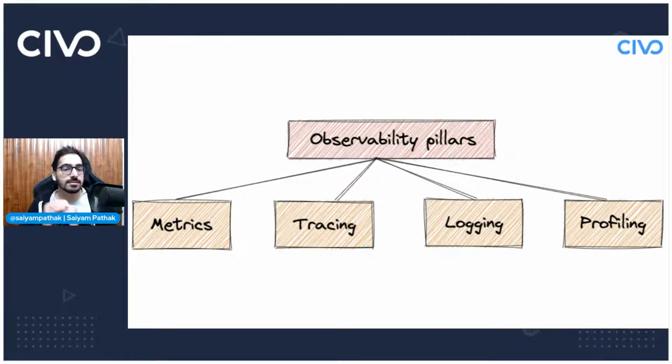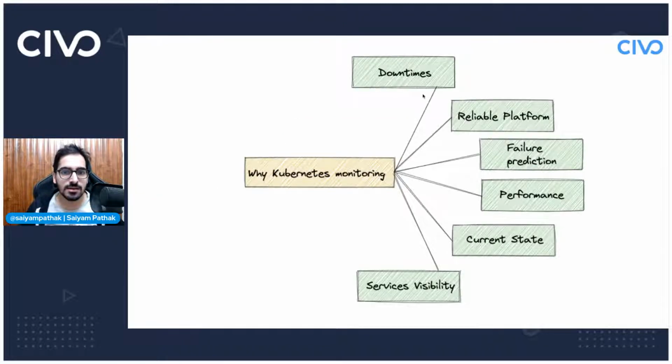Yeah, so it's very important, right? That's why it is in the observability pillars. That's where the observability pillars lie. And again, we can relate Kubernetes monitoring to a lot of things. Now, why is Kubernetes monitoring actually important?